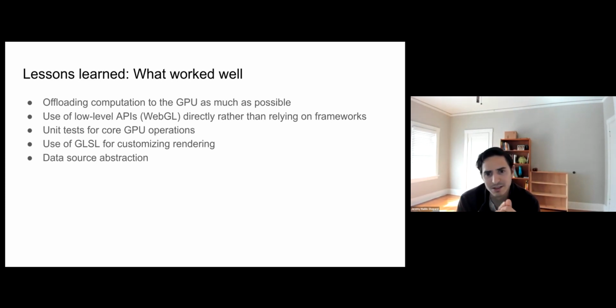Exposing this OpenGL shader language directly to users to allow them to customize rendering was sort of a trick that allows this very powerful programmability with very little work on the part of Neuroglancer. On the whole, I think that was quite successful. It allowed people to customize their rendering in very powerful ways with some minimal work.